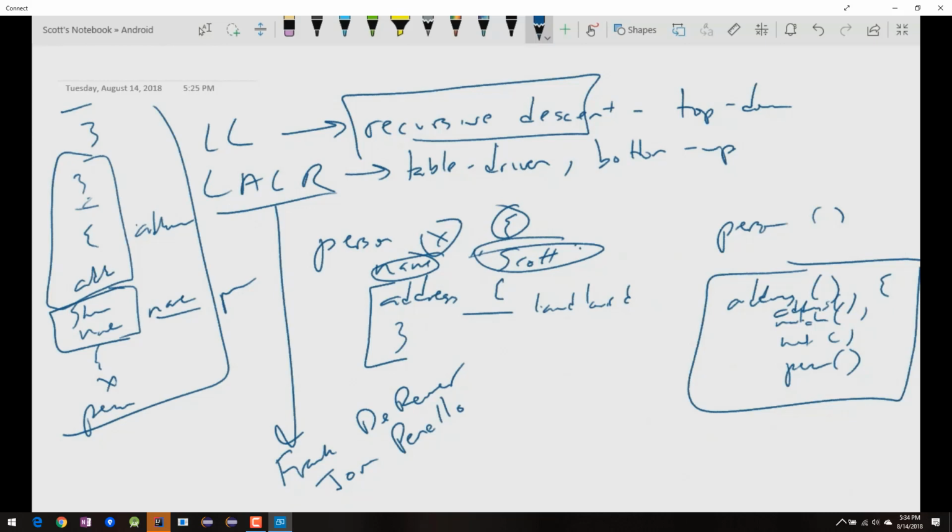And LALR came out first, if I remember correctly. Pinello and DeRemer came up with the concepts for it, wrote a bunch of papers on it, and then Yak and Lex are based on it. LL has gone through many iterations. I think the first iterations were all table-driven, and then they came up with, you could just write code to do this. And recursive descent is what Antler generates behind the scenes.